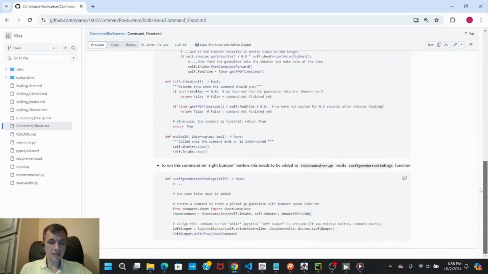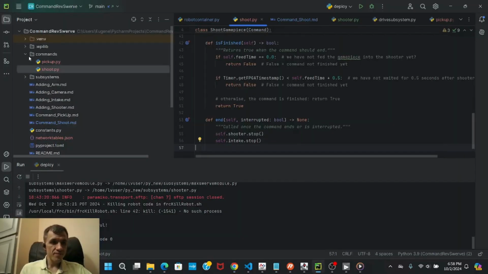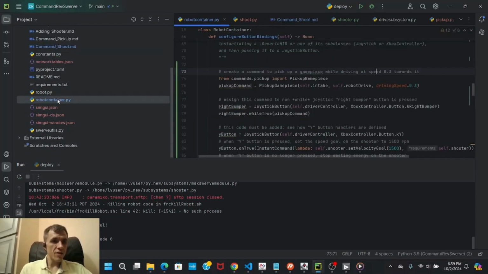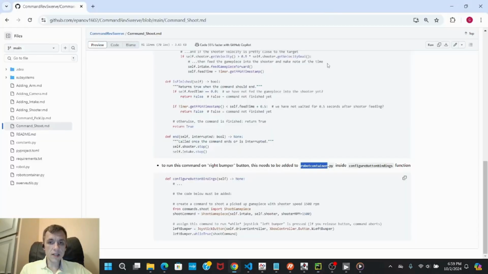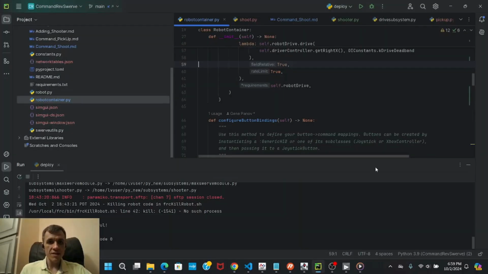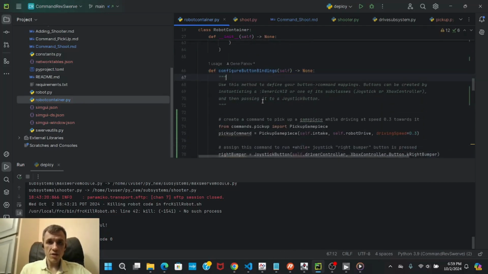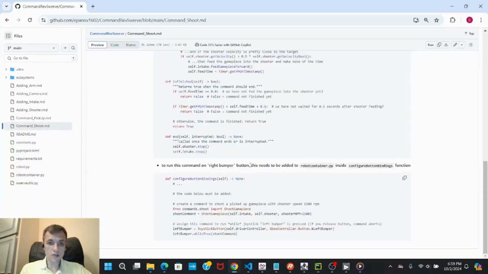Second, it is important to bind this command to some button. And here it's going to be a left bumper button. So we have to go to robotcontainer.py. Where is it? Here, I found it. We need to find the function called configure button bindings, where we bind all the buttons to commands. I think I found it here. Here's the function. And we need to put some code into it.